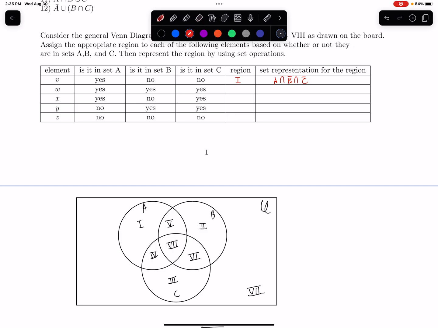So W is in A. Okay, so it's one of these guys. Sorry, this one. It's in B. Okay, so it must be one of these 2. And it's in C, so right there, it's region 7. Region 7. So try these out on your own. That means it's in A, and it's in B, and it's in C. No complements needed.